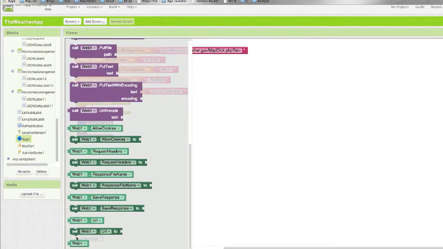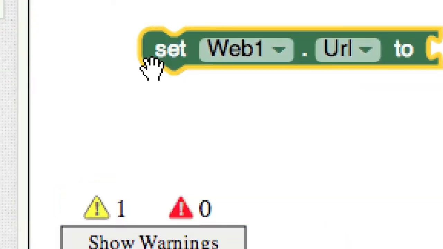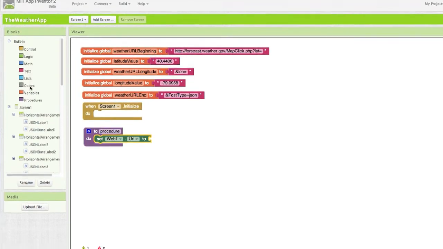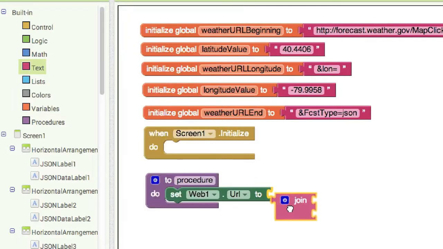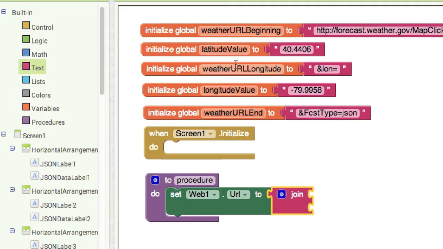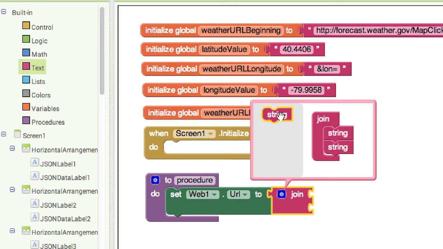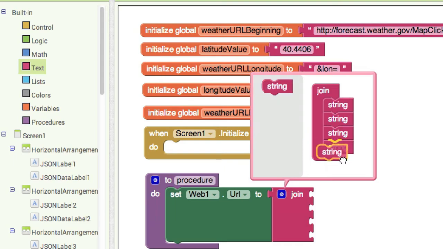Zoom out of here a second, and then come down here where it says web URL, that guy. Drag that out of there. And I'm guessing you know what I'm going to put in there. I'm going to put the URL. This is where all the data is coming from. But to do so, I'm going to need to use a join, which means text, because that's multiple lines. So grab that. And then I'm going to need 1, 2, 3, 4, 5 lines. So I'm going to click inside of here, and I'm going to create 5 strings so I can put my entire URL inside of there.